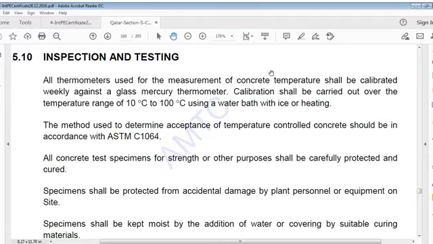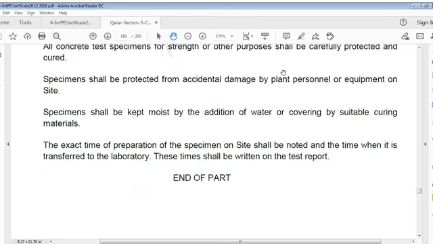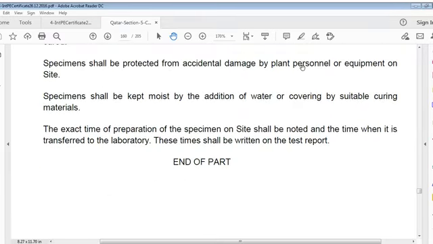All concrete test specimens for strength or other purposes shall be carefully protected and cured. Specimen shall be protected from accidental damage by plant, personnel or equipment on site. Specimen shall be kept moist by addition of water or covering by suitable curing materials. Exact time of preparation of specimen on site shall be noted, and time when it is transferred to laboratory. These times shall be written on test report.